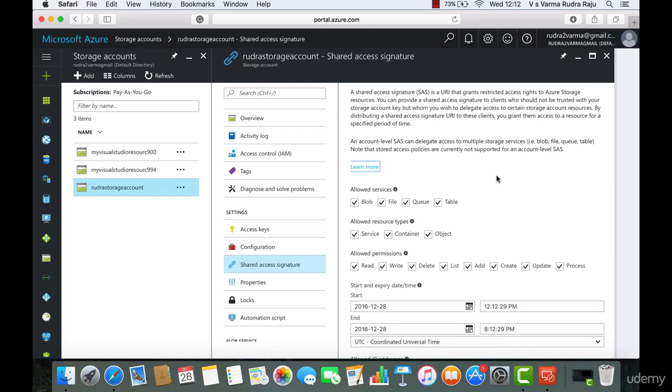Here you can create an account level SAS key. If you remember correctly in our theory lecture, using an account level SAS key, you can delegate access to multiple storage services, that is blob, file, queue, table. But we don't need access to all those things. We need only blob. So I'm going to remove file, queue and table from allowed services. I'm going to leave the allowed resource types as it is.